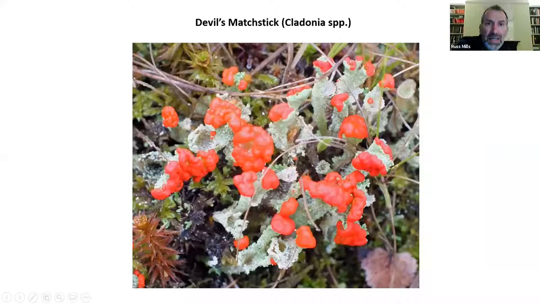And then you've got ones I'm sure you're more familiar with, like these devil's matchsticks with the red tips. I'm sure you've all seen these, or the pixie cups is another one. Pixie cup lichens, there's a little pixie cup lichen in the top corner of this one, or the old man's beard type of lichens, the reindeer moss, all that kind of lichen. Those ones are what we call fruticose lichens, because they have fruiting bodies, or well, they all have fruiting bodies, but these have more obvious fruiting bodies that we can see very clearly, in this case, bright red.